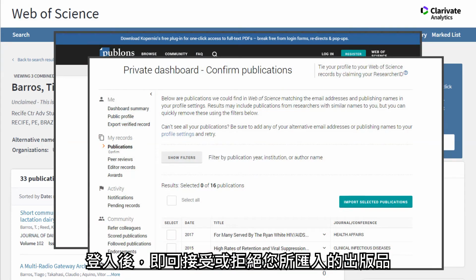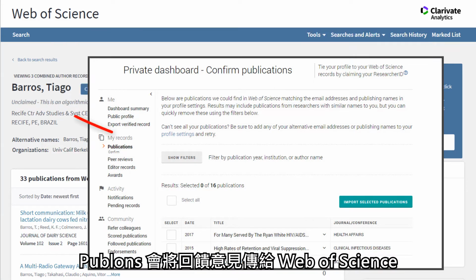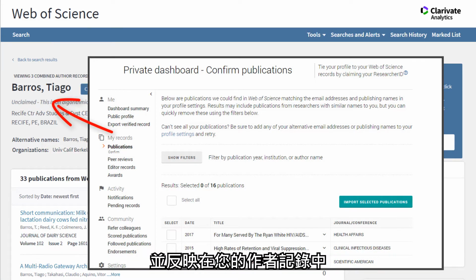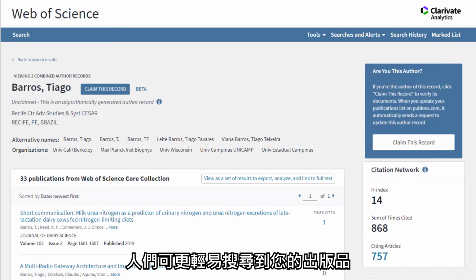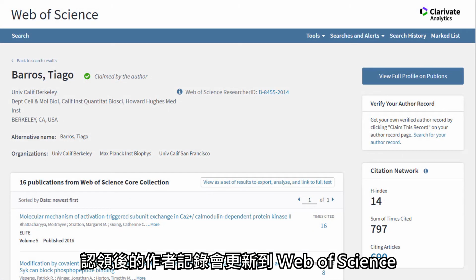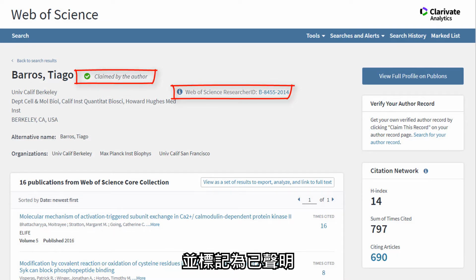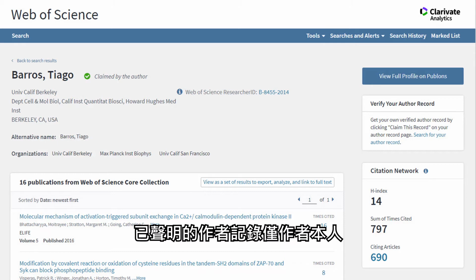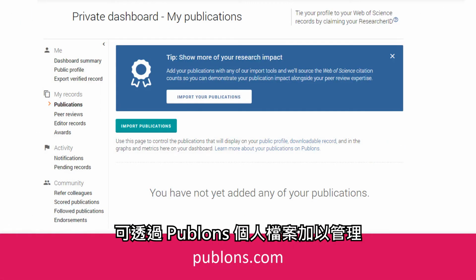Once you're signed in, you can accept or reject each publication you've just imported. Publons sends that feedback to Web of Science, and it will be reflected in your author record, making it easier for people to search for and find your publications. Once you've claimed your author record, it will be updated in Web of Science with your unique Web of Science Researcher ID number and verified as claimed. Once an author record is claimed, it can only be managed by you through your Publons profile.